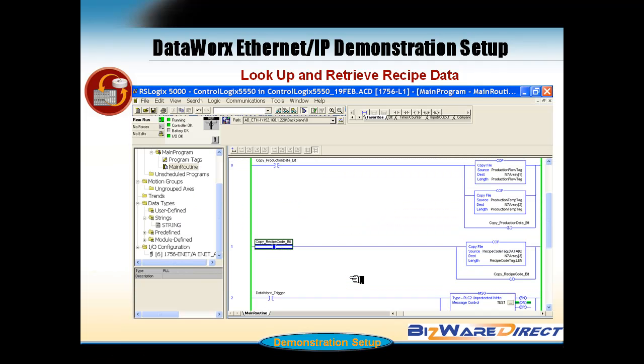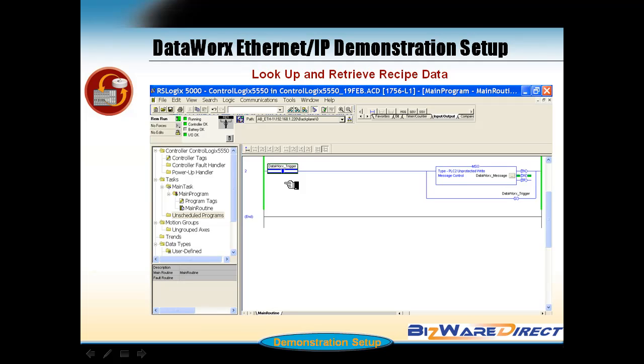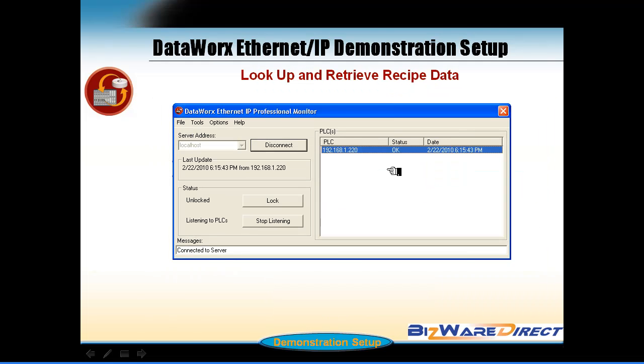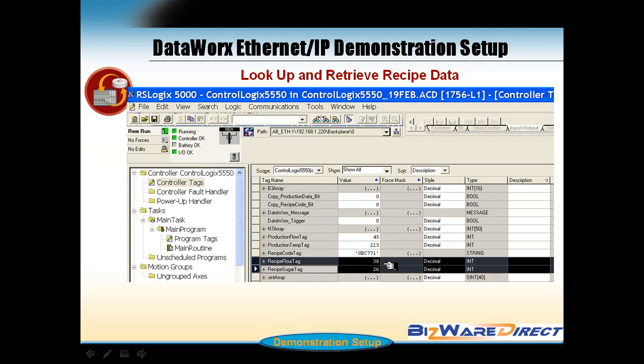To prepare the DataWorx array, toggle the copy recipe bit. This will copy the recipe code tag value into position 3 of the N7 array. Next, toggle the DataWorx trigger bit. This will execute the DataWorx message command. In the DataWorx Ethernet IP Professional Monitor, the status is OK and the date timestamp of the last command displays as well. The recipe flour tag and recipe sugar tag are now populated with 38 and 26 based on the recipe in the database.